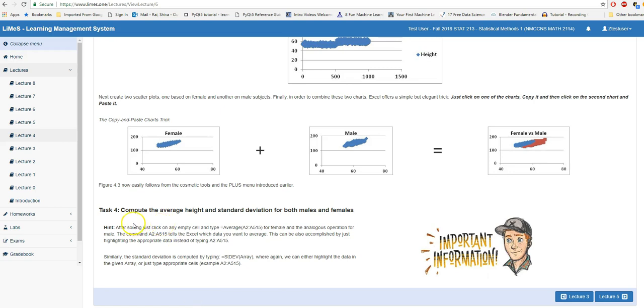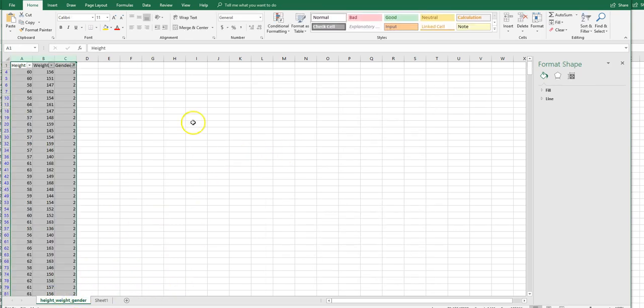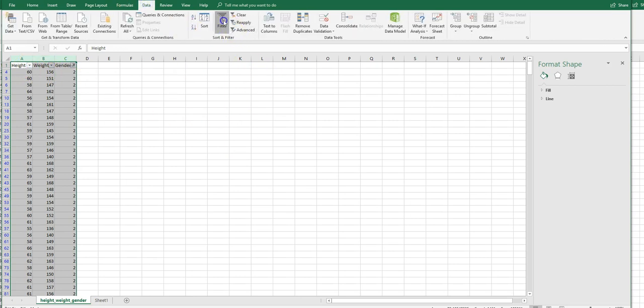Now, at the end of lecture 4, compute the average height and standard deviation for both males and females. Here, let's go to the original height, weight, gender data and get rid of these data filters. Go to data, click on filter, and it will remove everything.